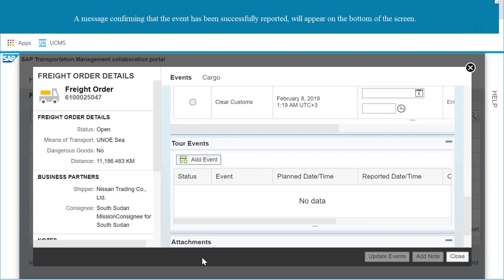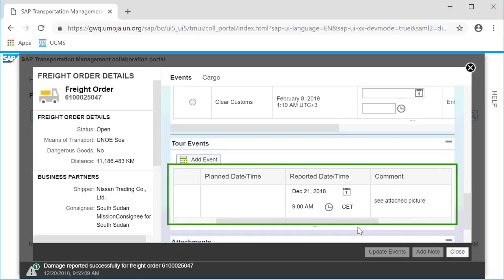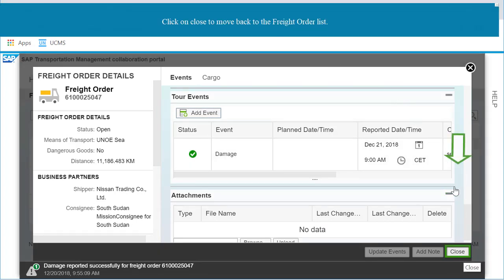A message confirming that the event has been successfully reported will appear on the bottom of the screen. The new event reported is now visible. Click on Close to move back to the freight order list.